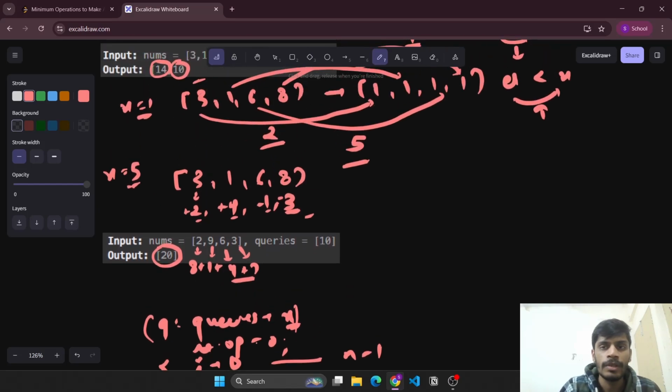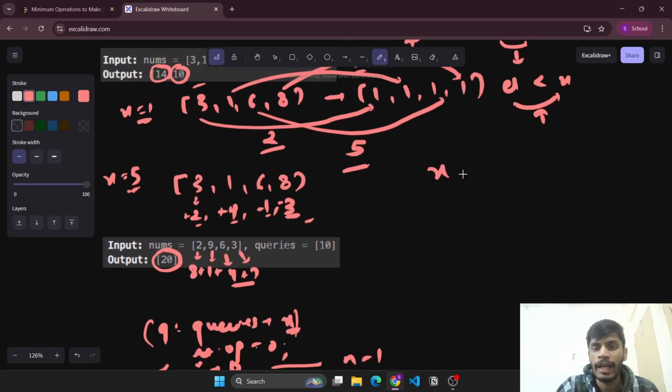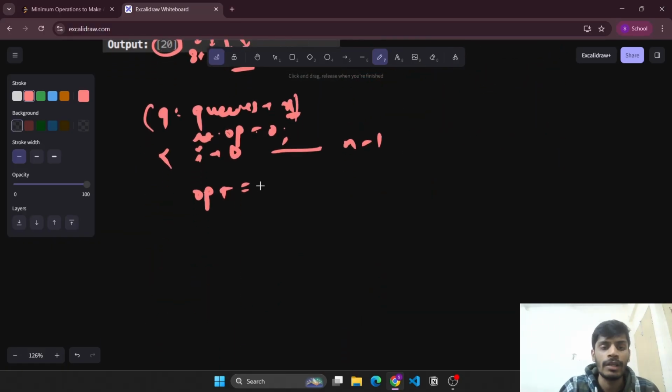It will be the difference between x and the element that we have, nums[i]. If nums[i] is less than x, then we simply need x minus nums[i], and if nums[i] is greater than x, we need nums[i] minus x. That means we simply need to find the absolute difference. Hence the operation will be increasing by the absolute value of nums[i] minus x.